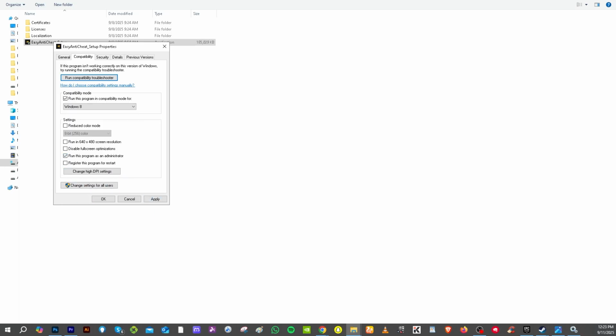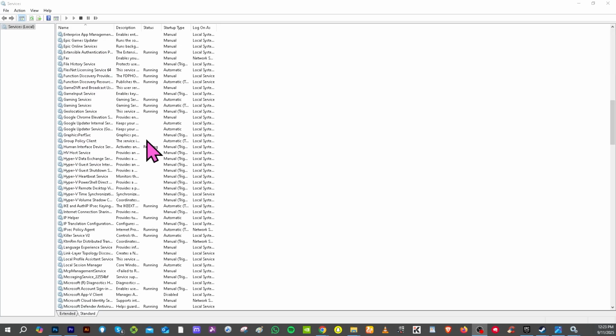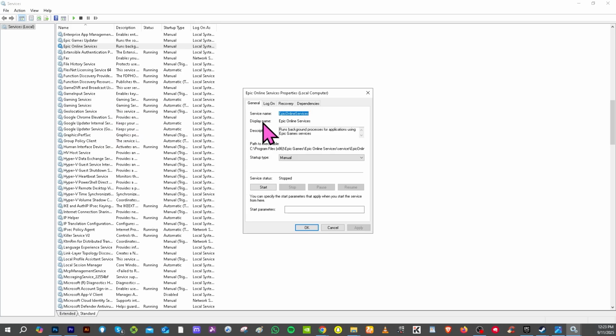Another option is to go to the Services on your Windows. Here you have the services, and I want you to look for Epic Games or Epic Online Services. Do the same thing we did earlier: right-click on it, go to properties, and make sure that for startup, you select automatic or automatic delayed start. Then click start service, click Apply, and click OK.